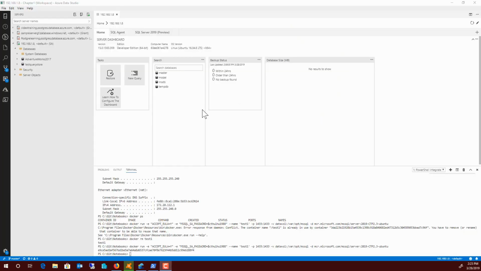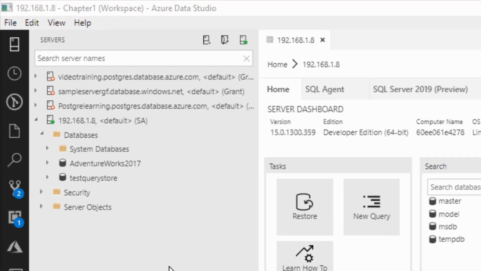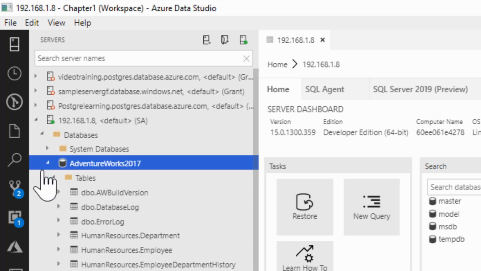Let's get started. I've got here a SQL Server instance running on a Docker container. So I'm connected up to SQL Server 2019. I've got a database, AdventureWorks 2017, that we can run queries against. It's a full restore of the AdventureWorks database inside of a container, so we can run queries against it anytime we want to.